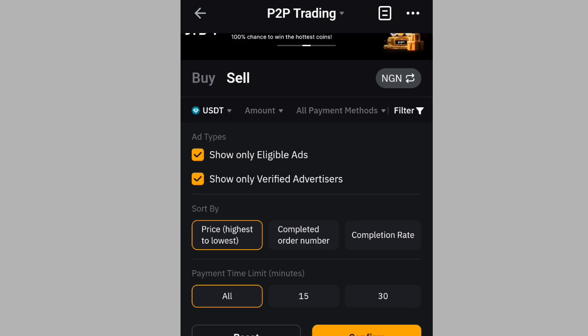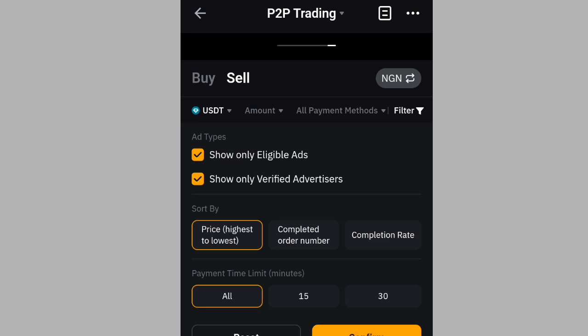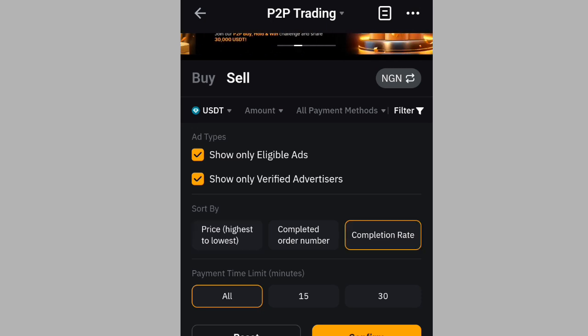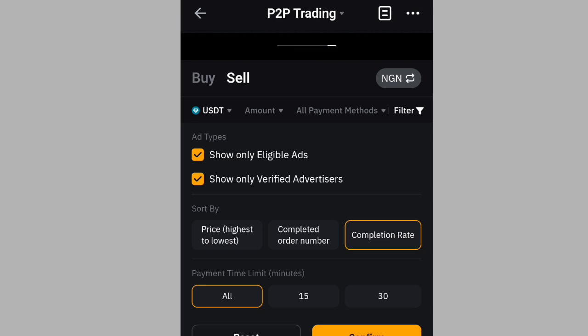So we click on it, and we are going to be leaving this price, highest to lowest like this, and then this time frame I'm going to be leaving it here, or in this one you can bring it to this completion rate. Click here. So by doing this, you have just sorted all the adverts, and Bybit is going to be showing you adverts based on their completion rate, starting from the highest. The ones that have the highest completion rate are the ones that have the smaller completion rate. So after this, you click on confirm.